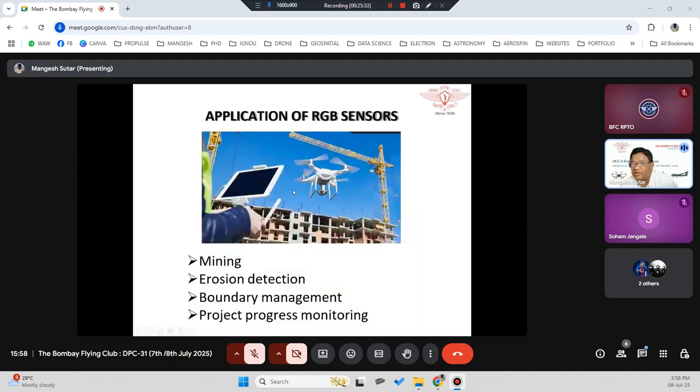Okay, another application of RGB is in construction, mining, erosion dissection, boundary management, project progress. Because again, if you see mines or a big construction site, it's a big site, right? You can't monitor each and every corner of the site. It becomes very difficult, because unless you physically visit those places, only then will you be able to see what is happening at that location, or else you will not be able to do it. So the drone has become very helpful in this kind of scenario, where it can capture the footage of all the locations on a regular basis, and you can track it.